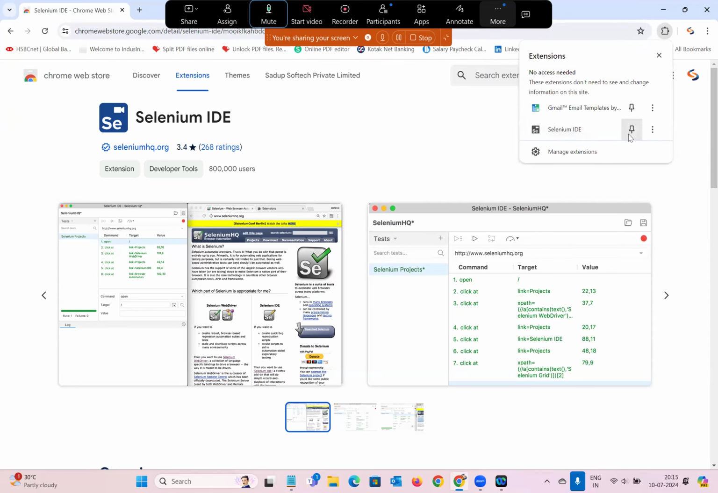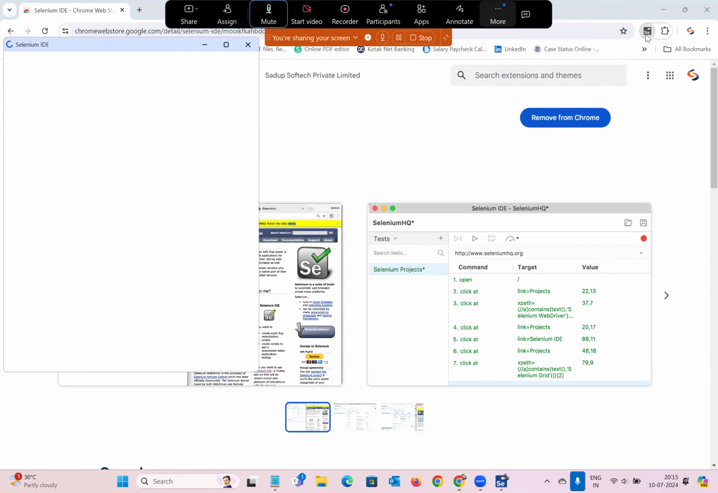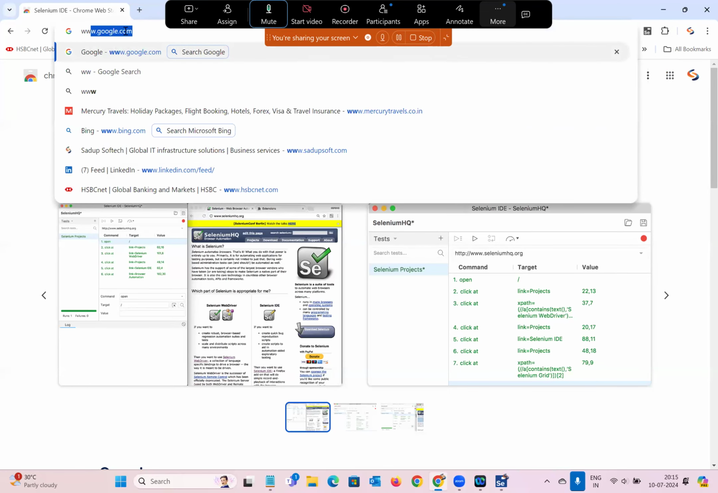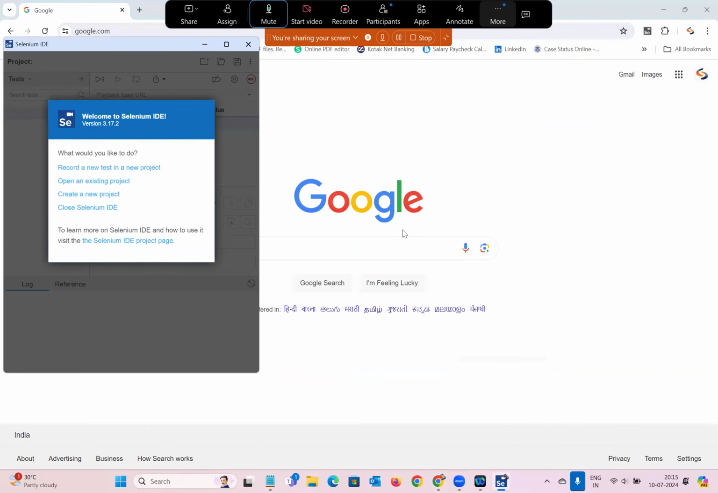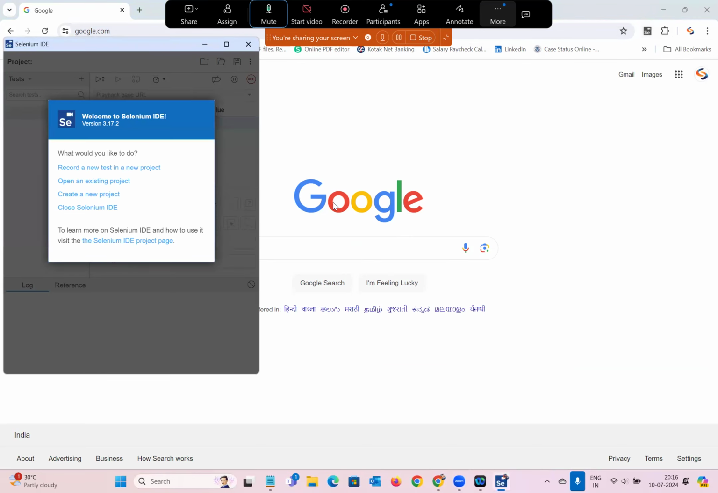Then in the extensions, you can select that. By double click, IDE will be launched. Up to this, we already did yesterday. Now let's continue. Yesterday I showed that example test case, recording and playback. Once again I'll show how to launch Selenium IDE. On the right side of the extension, double click, and it will be launched.